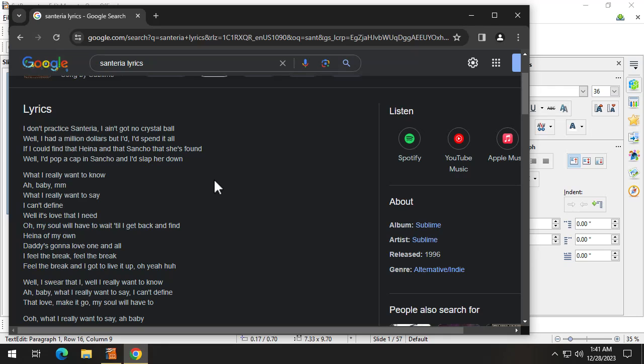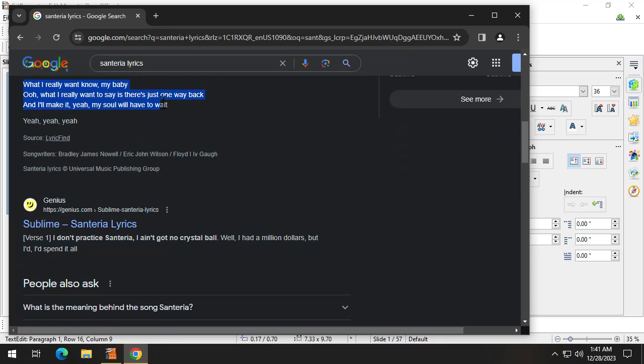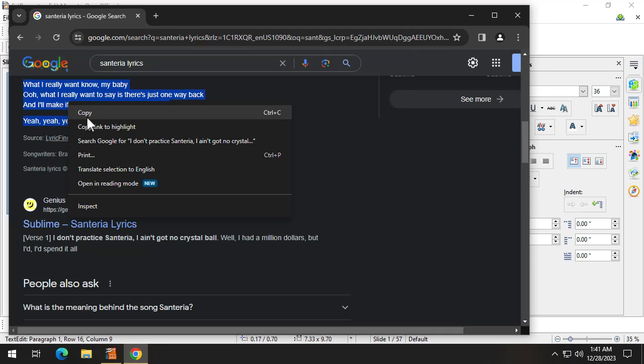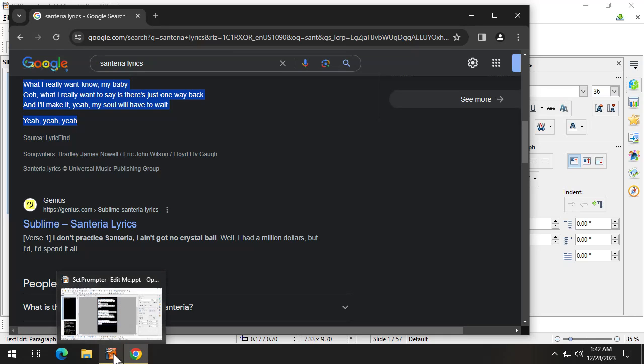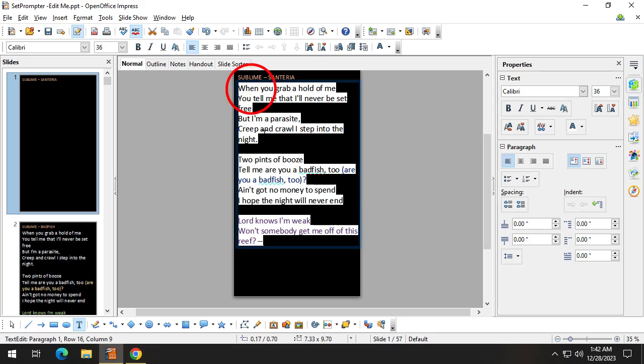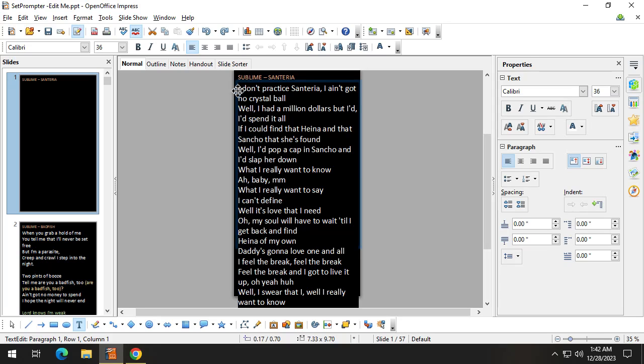So what I'm going to do is I'm going to come to the start of the song and I'm going to left click and hold my mouse clicked and drag it all the way to the end. Now I'm going to right click and click copy. And as you can see, you can also do Control-C on your keyboard. Now I'm going to go back to the slide on OpenOffice. So I'm going to select all the text here and I'm going to press Control-V, which is paste.